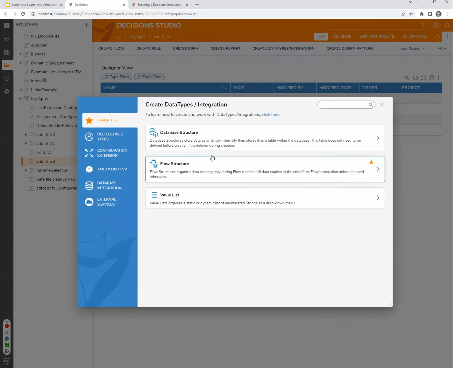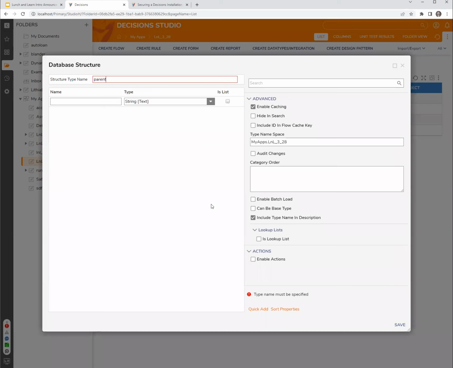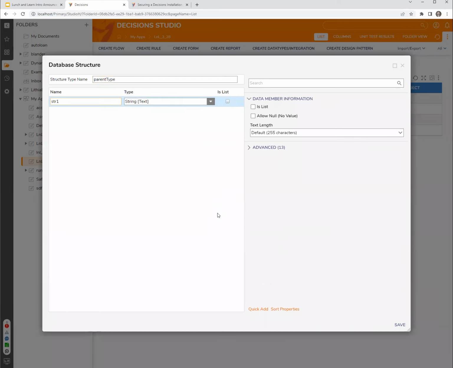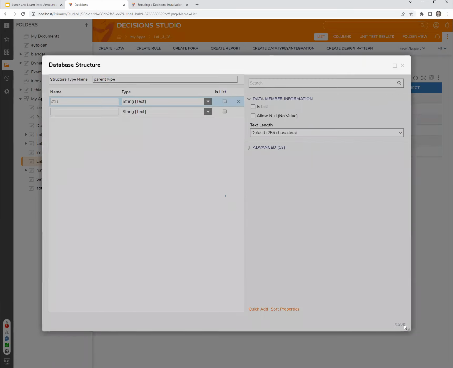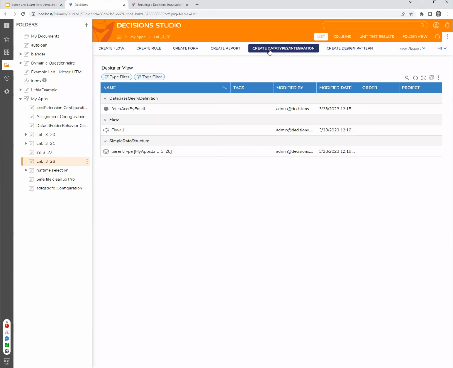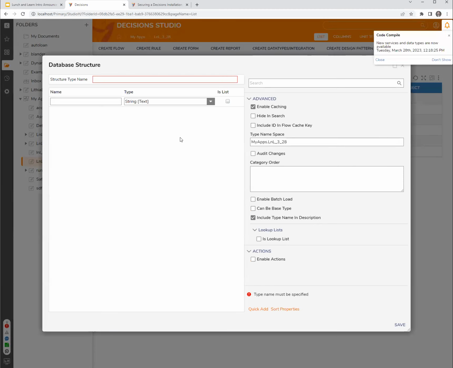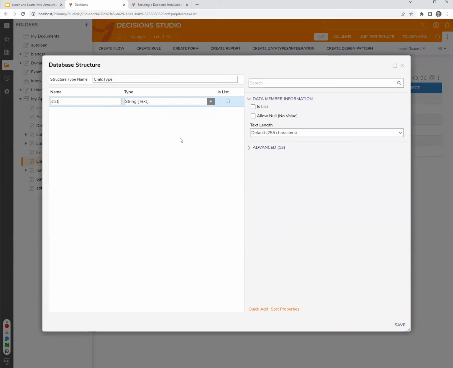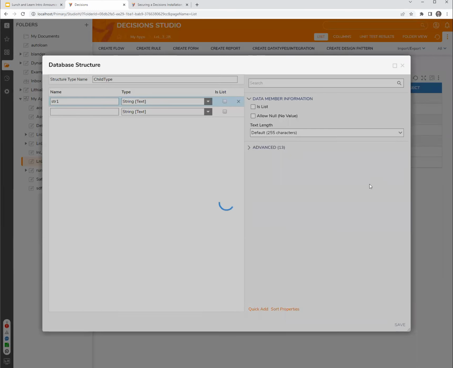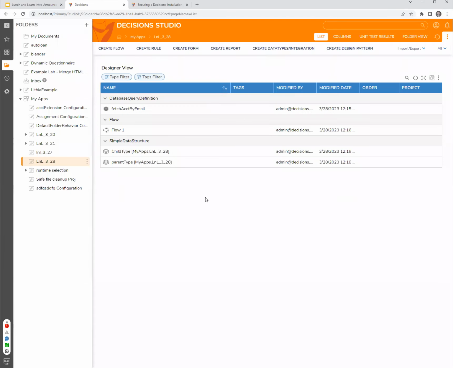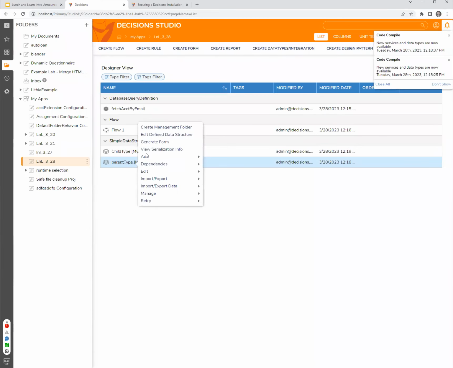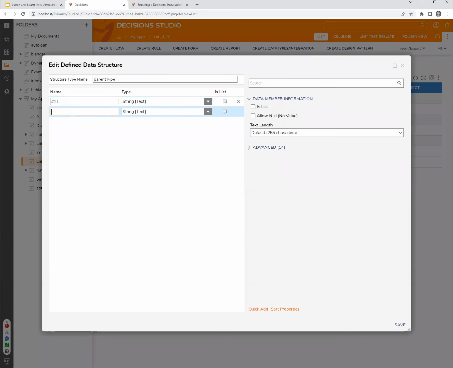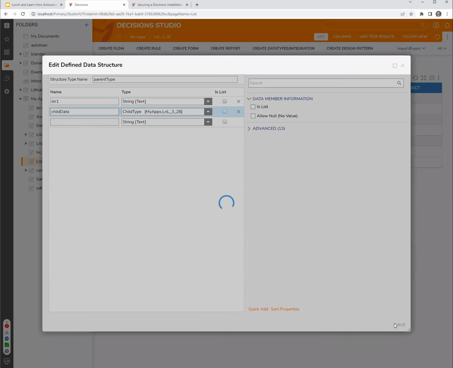This is one-to-one. All right, so I'm going to create a type called parent type, and this is going to have a single field called str1. I'm going to build a couple data types here really quickly. Again, this will be called child type, and it will also have a single property called str1. Then what I'm going to do is put child type in parent type. I'm going to edit parent type. I'm going to say child data, and then I'm going to search for child type here. I'm going to find child type, and I'm going to save this.